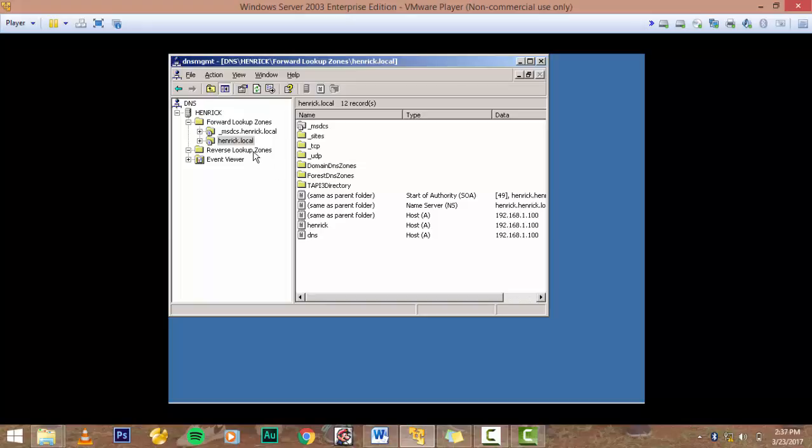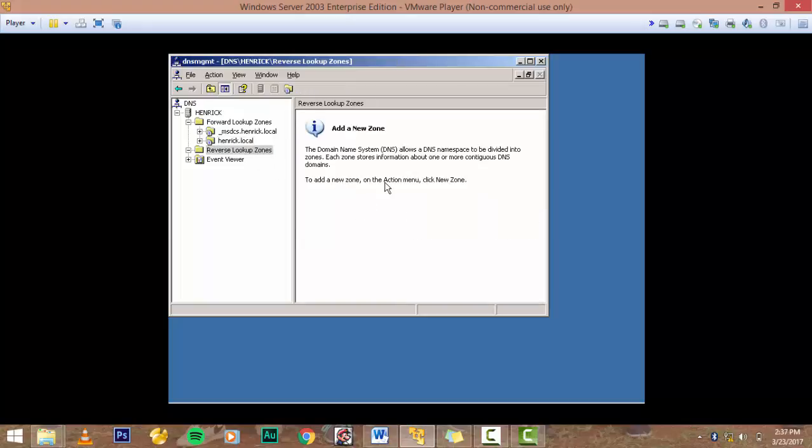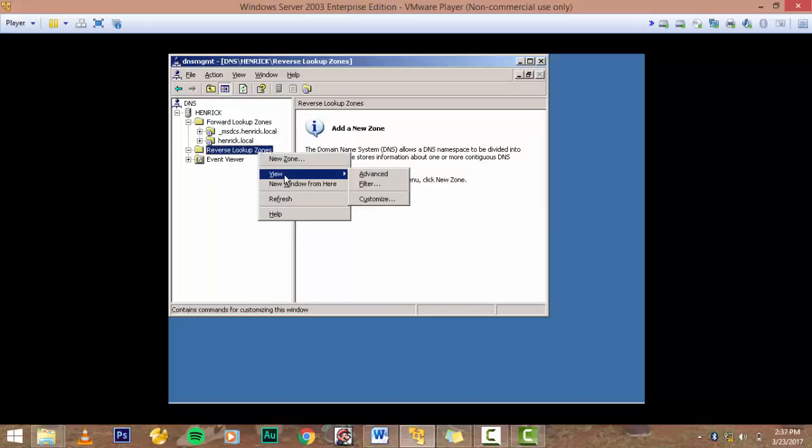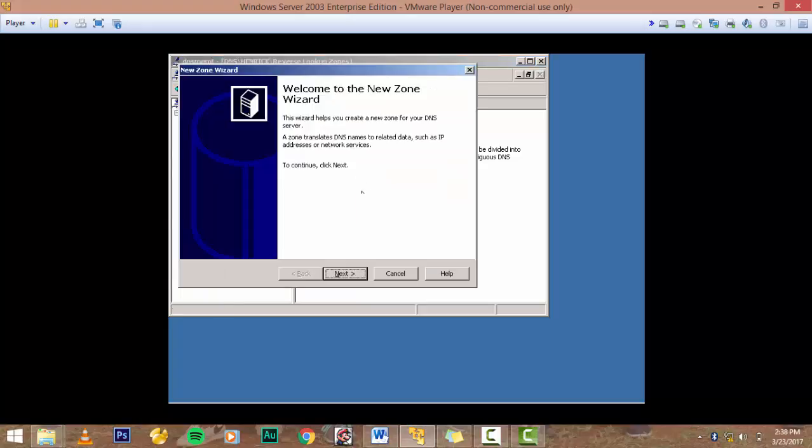We're going to go to reverse lookup zone. Then there you can see that it is blank. Now we're going to create a new zone so that there will be interaction between the forward lookup zone and the reverse lookup zone. So now we'll create a new zone. Then now we're going to click next.